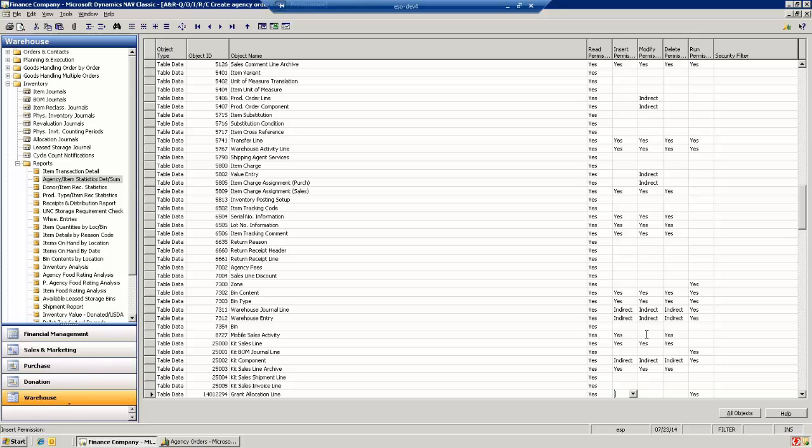Sometimes when I get a permissions error that says you don't have insert permission, we will grant them indirect. That's always a very good place to start. But bear in mind, if you do give them indirect permission, that may not be sufficient. They may still have to have specific permissions granted. So in this case, I am going to grant them indirect permission because I believe since it's a line table, the system may need to access that.